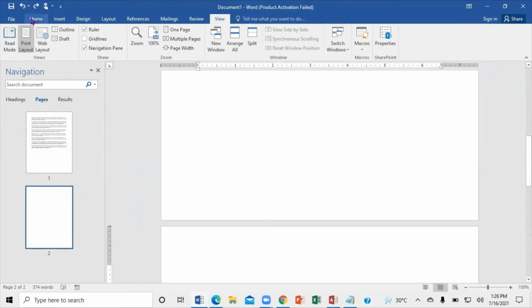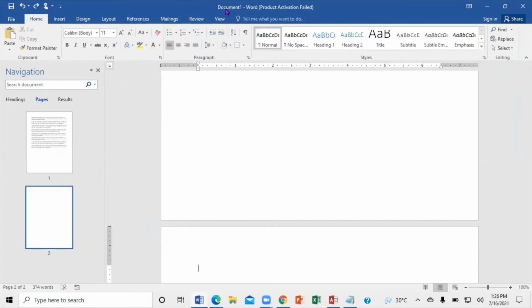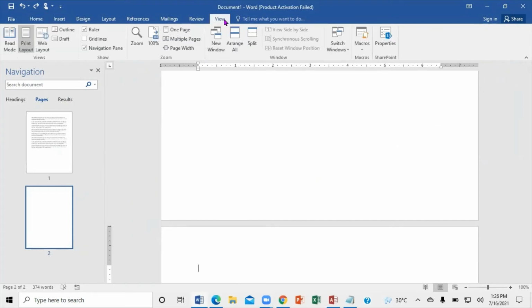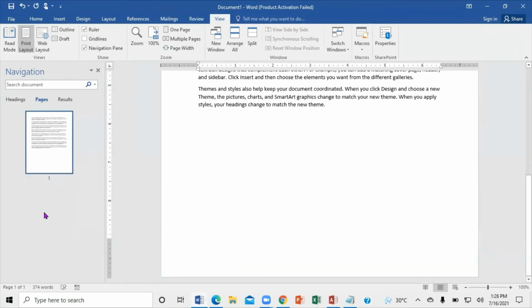Notice you have the 2 pages right here. What I want to do is come right up here and click on View. Then we're going to go to the navigation pane and click here. I notice the pages up here. So you click on the page that you want to get rid of, and then you press the delete. Just like that. To show that you now have 1 page.